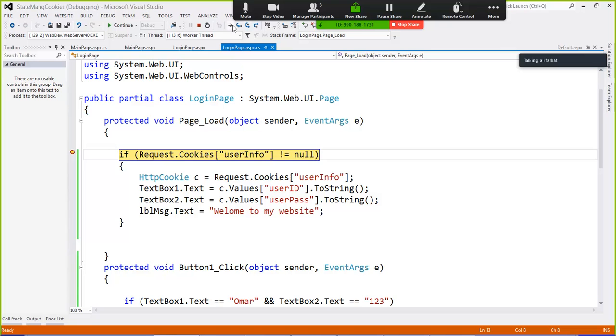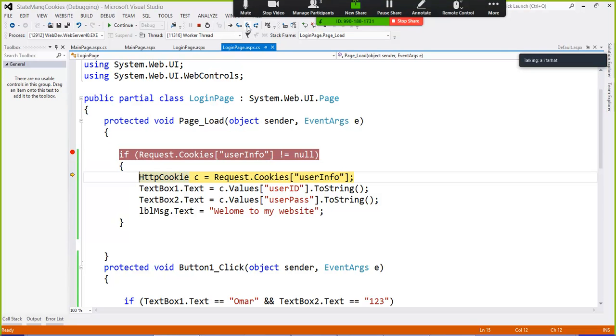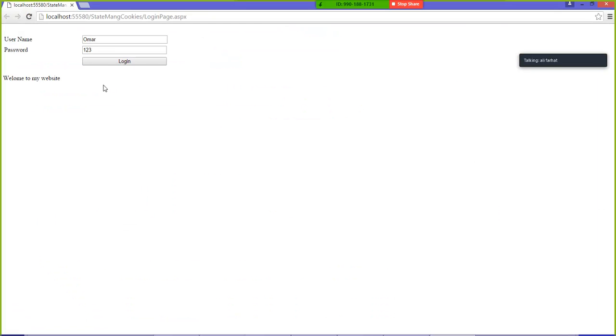Now if I do step over, I got my cookie because it's stored on the client now. It gets it, sets those fields, and it sets that label. And if I run it, you'll see that I got my information back. That was different from the view state. The view state, do you remember? Once you close the page, everything is gone. Here, the cookie stays on your client until it expires. All right? Is that clear? Yeah? All right, let me put it on pause.